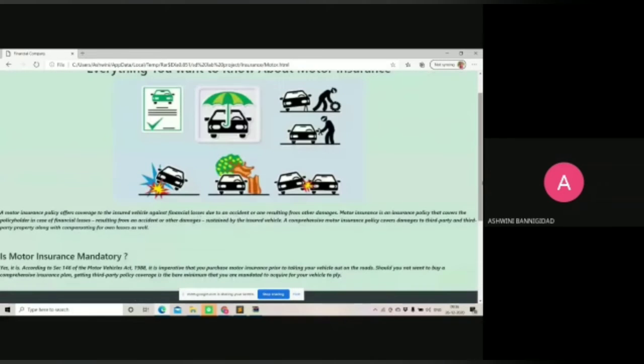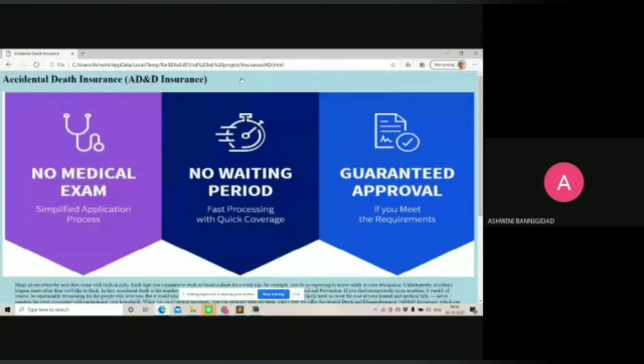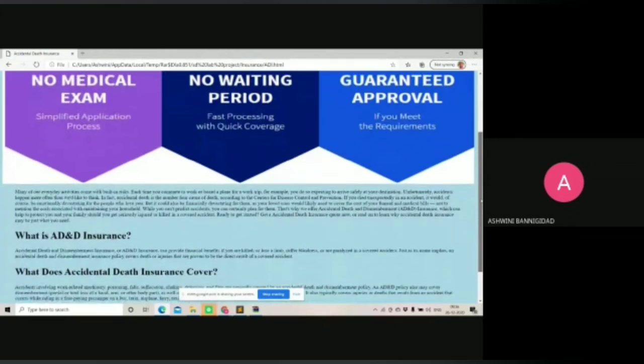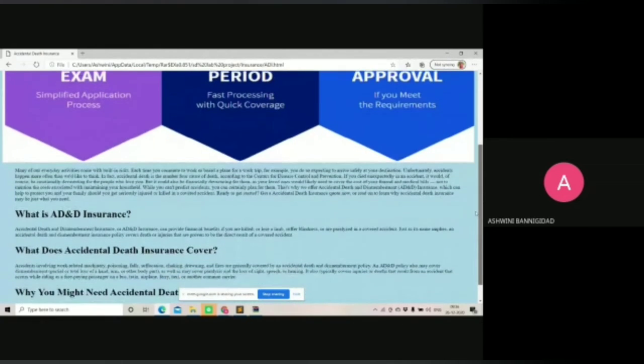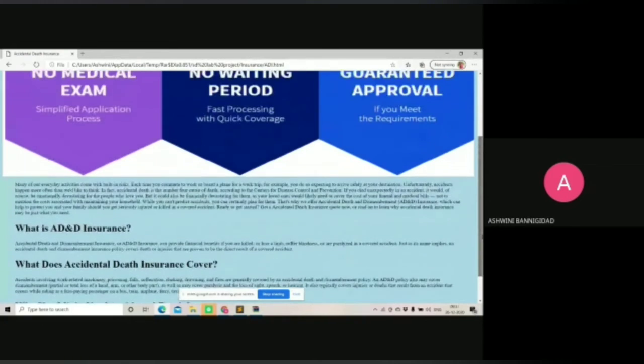The next one is accidental insurance. One of the general insurances is accidental death insurance. Accidental death insurance is very important for the family man. In this page, we give information about accidental insurance, how it works, and what its importance is.